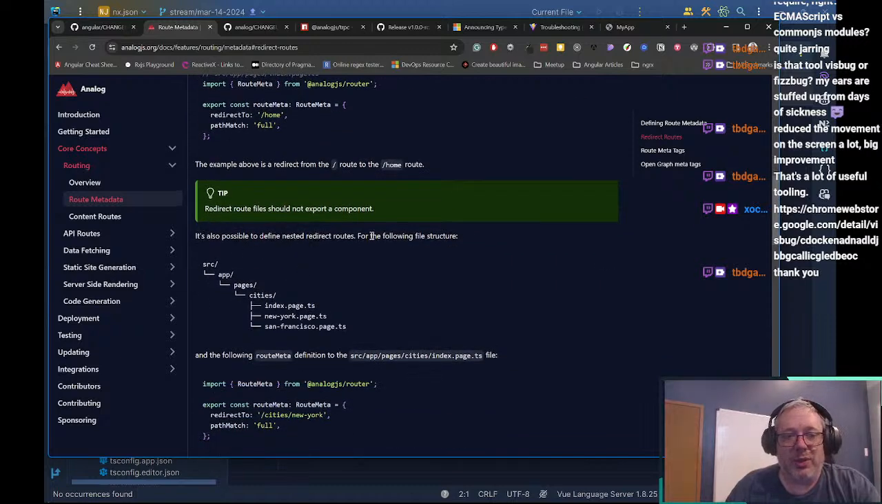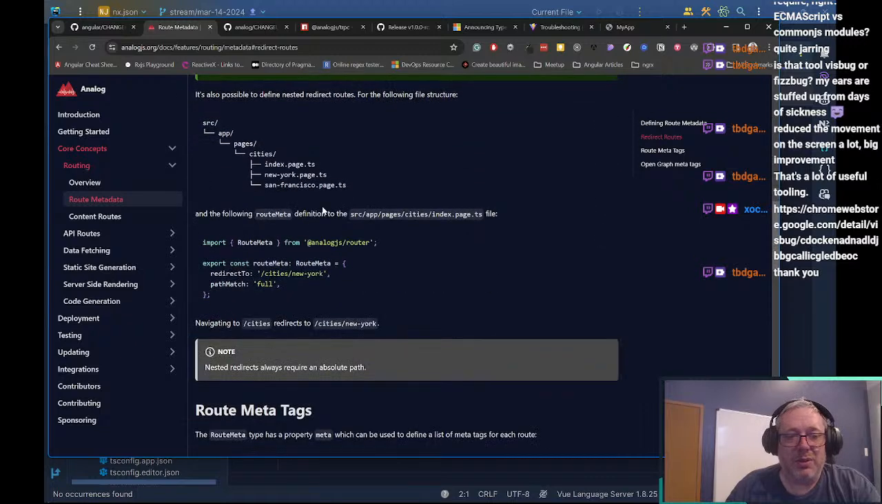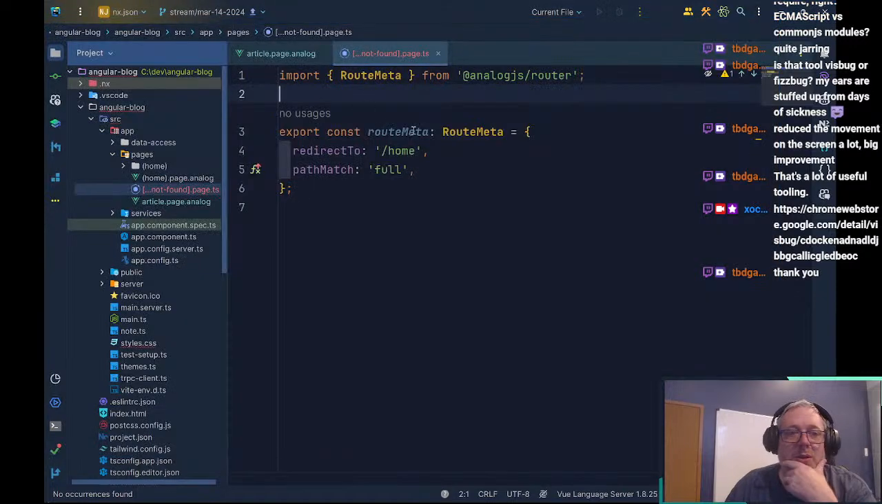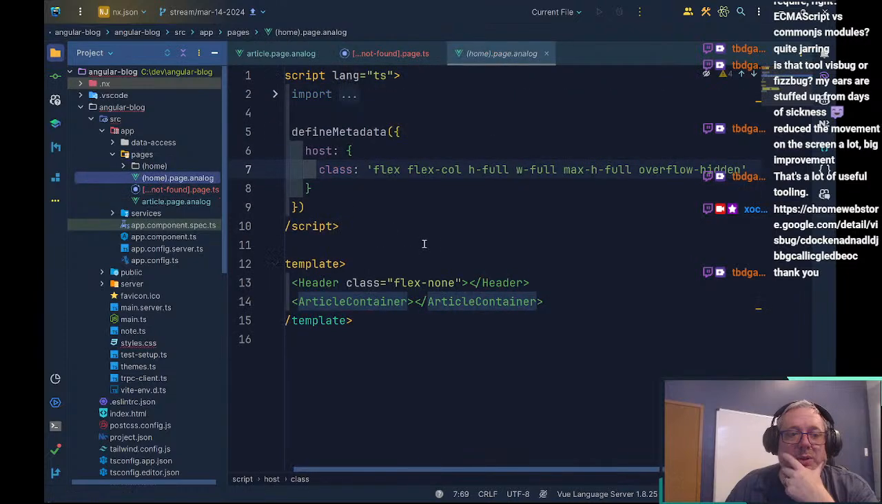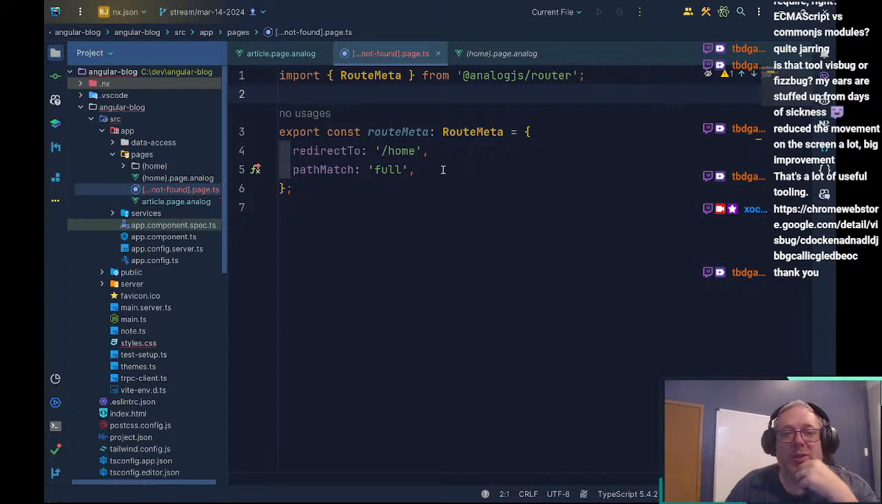It's also possible to define nested redirect routes. So that redirects to cities New York. So we are exporting the route meta, and we're redirecting to the home right here. We've got our path match of full on it.